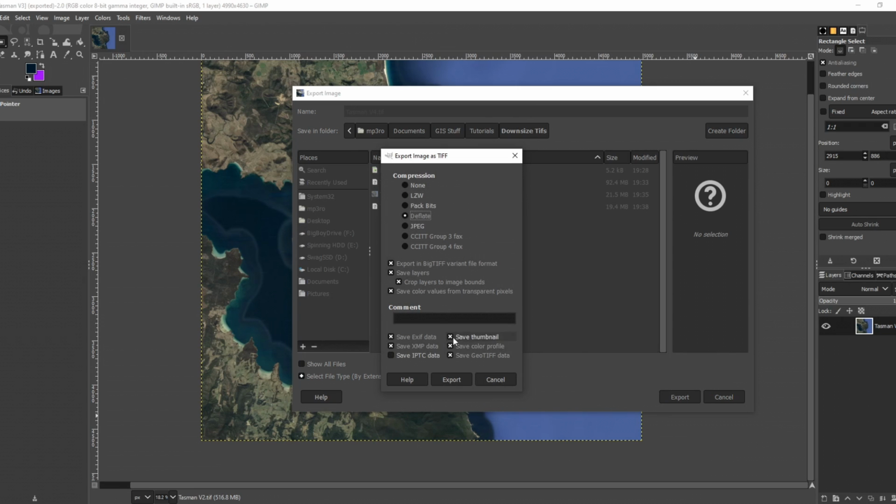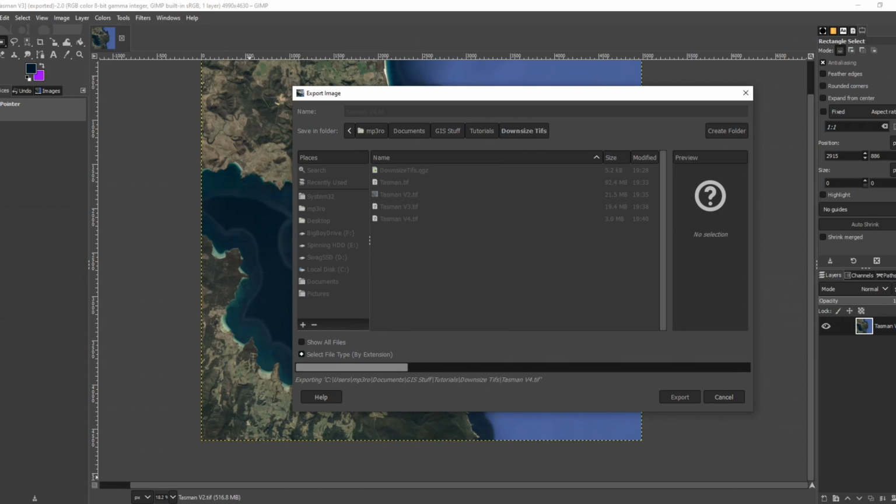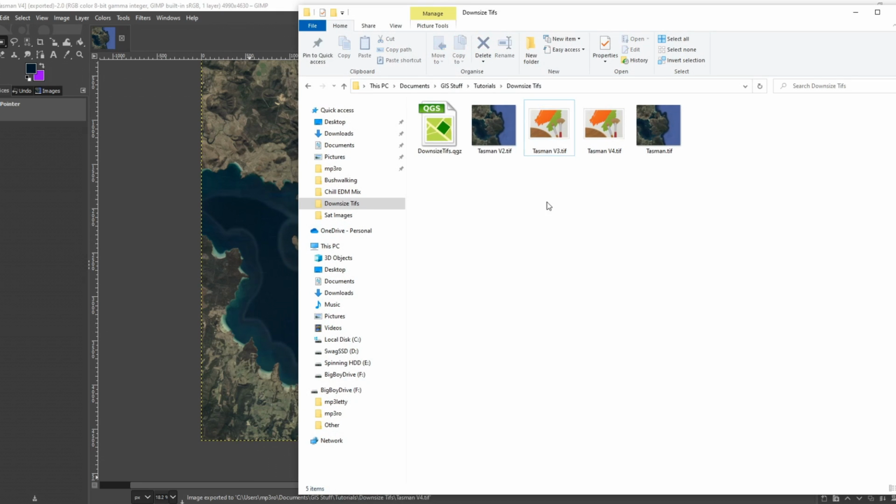Tasman version 4, deflate, save geotiff data. Now hopefully we've dropped a little bit in size, so we've gone from 18.5 megabytes down to 15.5 megabytes. So there you go, we've just dropped another 3 megabytes in file size.